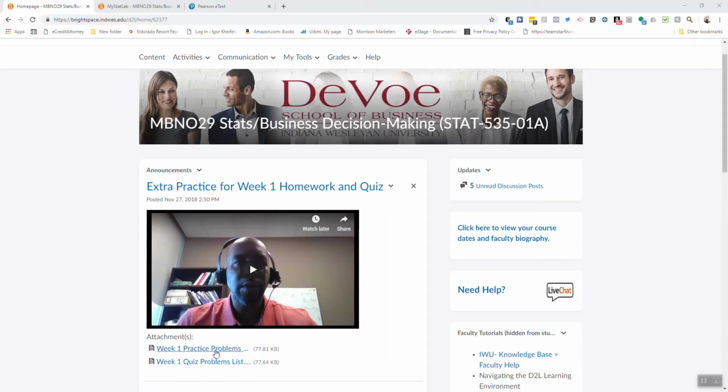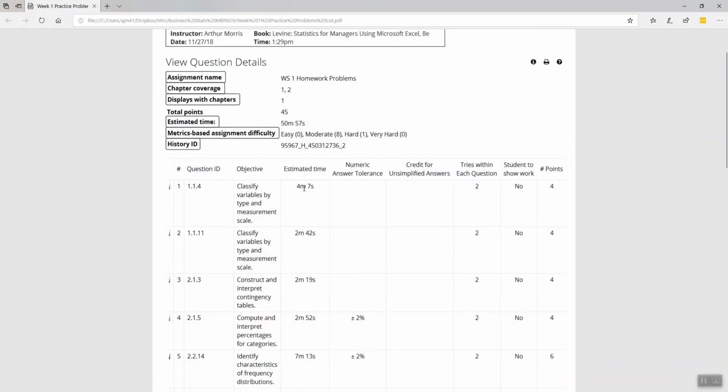And when you open this link here, this top attachment, you'll get a page like this. Now on this page, you'll see the questions that are listed, and under the question ID is what you want to pay attention to. So problem number one will be similar to the problem in the book in section 1.1, problem number four. Problem number two on the homework problems will be similar to section 1.1, problem number 11, and then problem number three on the homework problems will be similar to the book problem, section 2.1, problem number three.